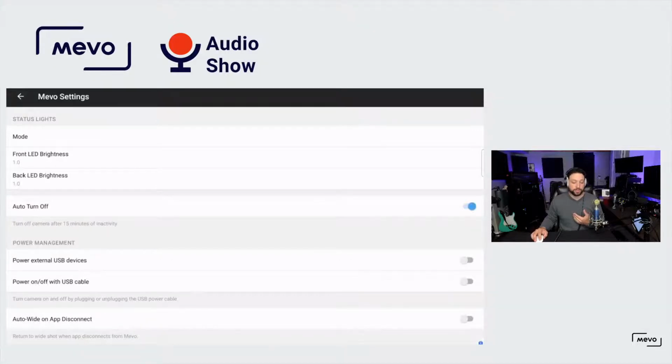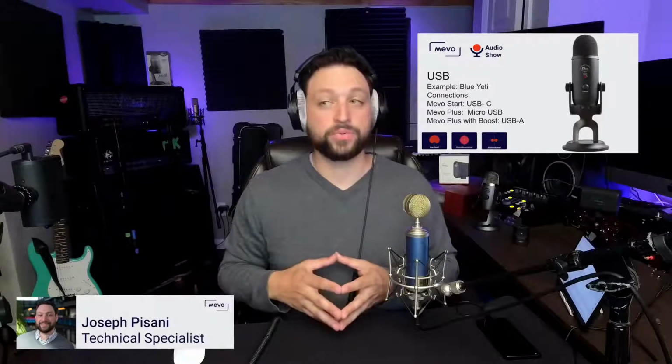Now, it's important to remember that if you're using a USB mic like this, it is going to use up the Mevo's battery. The Mevo Start comes with up to a 6-hour battery life. That battery life will obviously drain a little bit quicker when you're connecting a microphone to it. So it's important to know that.